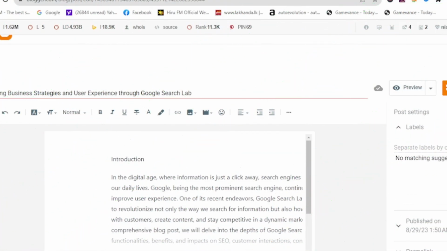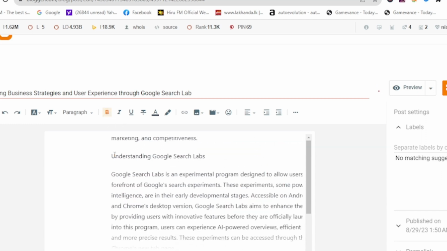To improve the post's SEO performance, I'll strategically incorporate relevant keywords. I'll ensure that this term appears naturally in the blog post. I'll also add subheadings to break down the content, making it easier for readers to navigate and for search engines to understand the structure.